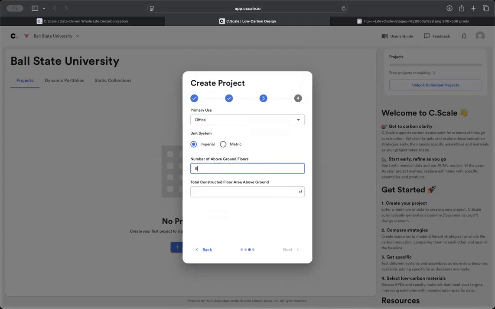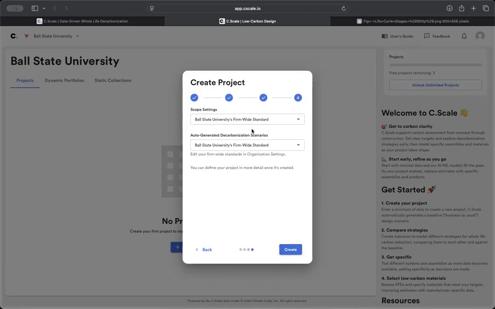Number of above ground floors. I'm going to assume a 5-story office building. Total construction, I am going to get a calculator here. I'm going to assume, let's say, 3 structural bays by 3 structural bays. Let's assume they're 30-foot bays. So 90 times 90. That's going to be 8,100 square feet, generally speaking, times 5 floors. That is going to be total constructed floor area above the ground of 40,500. Okay, I'll hit next.